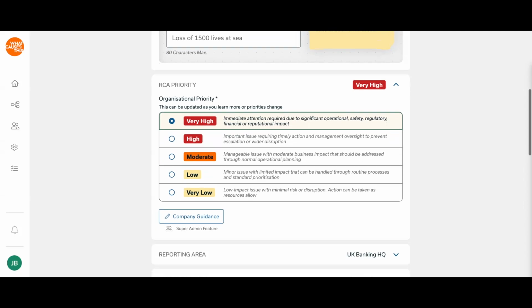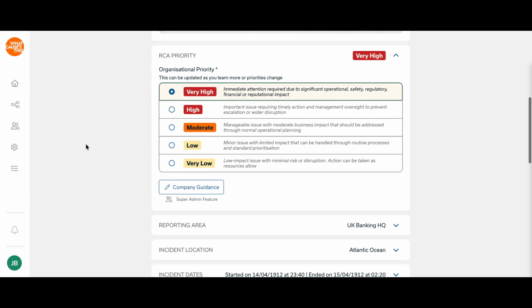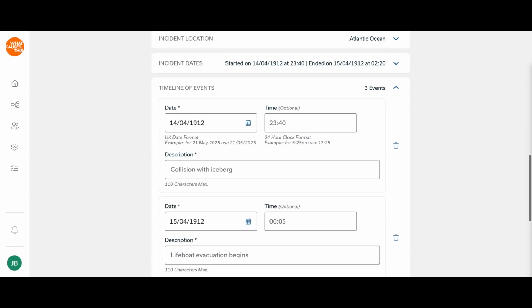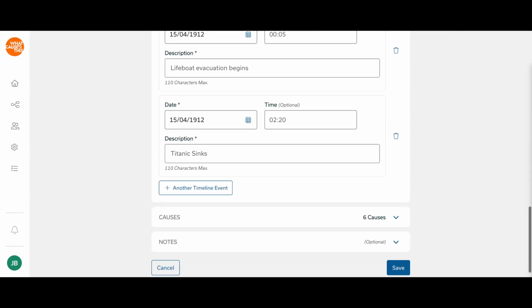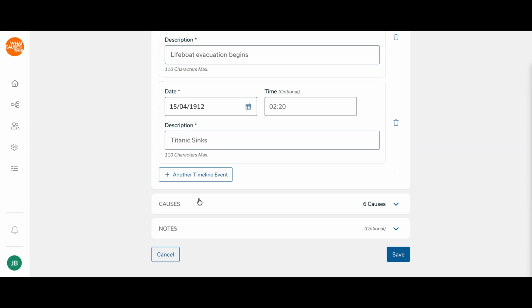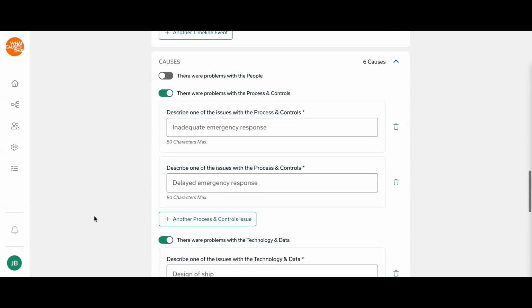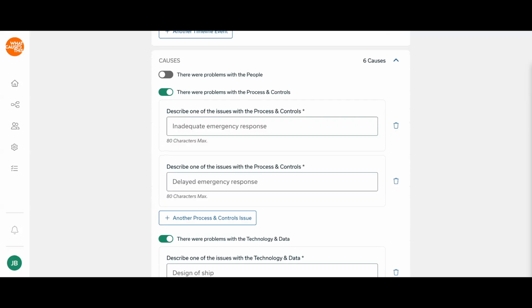I'm currently editing an RCA, so you can see the organizational priority guidance that we saw in the last update is there, and also the timeline feature that we brought in another recent update is visible. But down the bottom, there's now an area called causes. And there are now 6 cause categories that are in our clients' platforms and will be available in all new clients' instances. And these commonly match the Fishbone categories or lean categories you use in your organization.